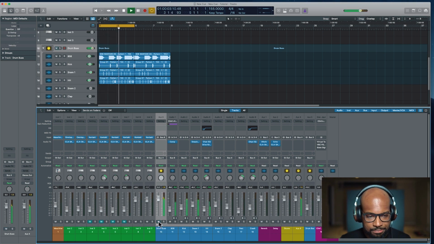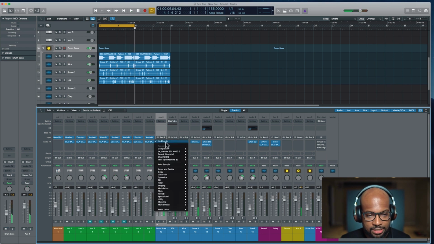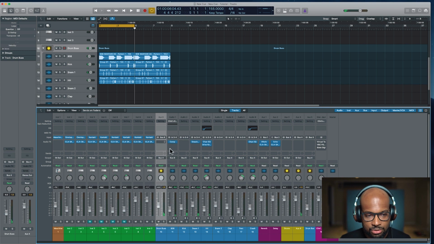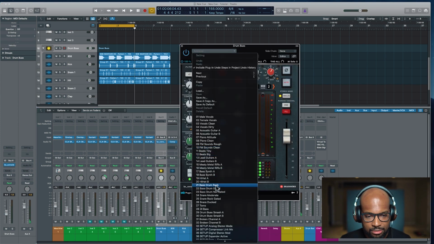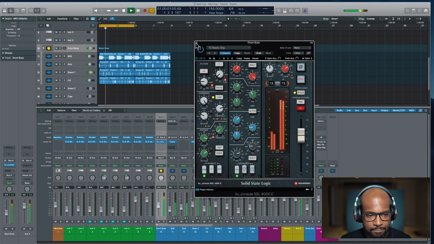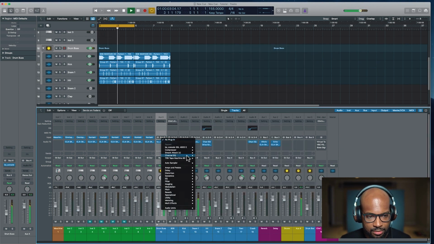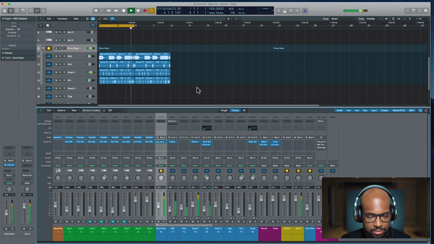So I can mute it. Now, what I like to do is add a couple plugins just to glue the drums together. So I'll go ahead and add those. Let's see. And Smack Attack.